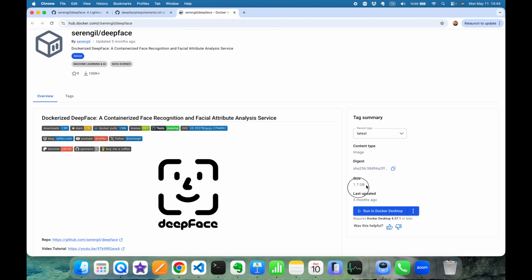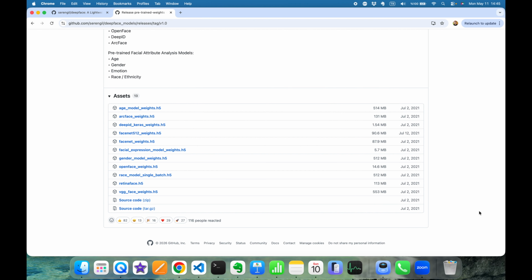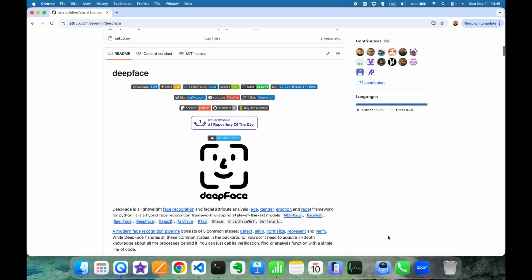The image itself is around 1.7 gigabytes. On top of that, pre-trained model weights are downloaded during runtime, and many of them, as you can see here, are hundreds of megabytes in size. So even though using DeepFace locally is very straightforward for experimentation, production deployment and maintenance can become a real operational task.